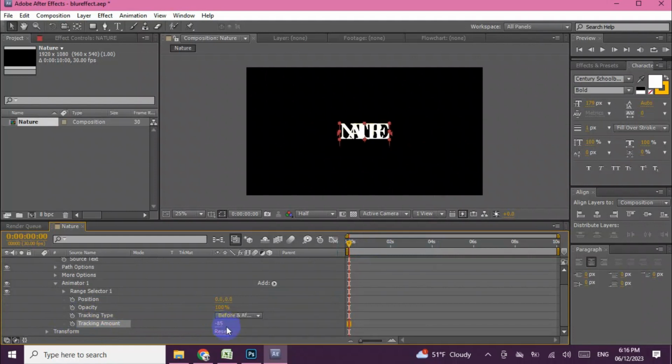change the tracking amount to -85 and make the position below, 300, -300 to make it close by, and make the opacity 0. Now click on the range selector, start and stop, and put a stopwatch. Click on the stopwatch on offset and go to the first frame and make it -100. Go to 3 seconds long and make it +100.